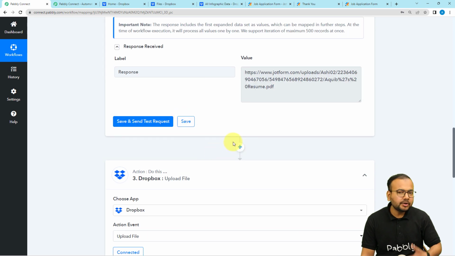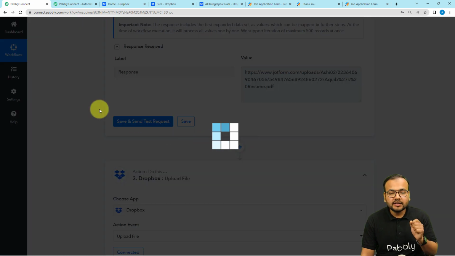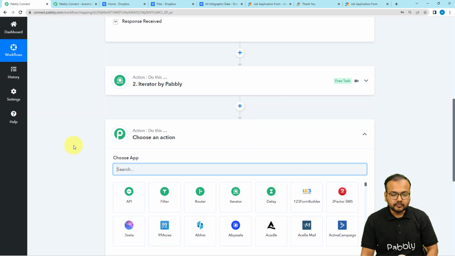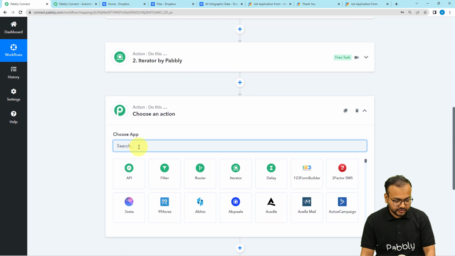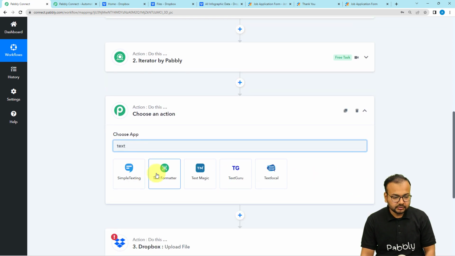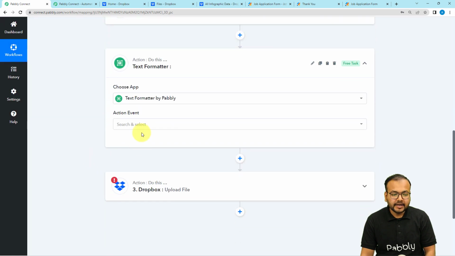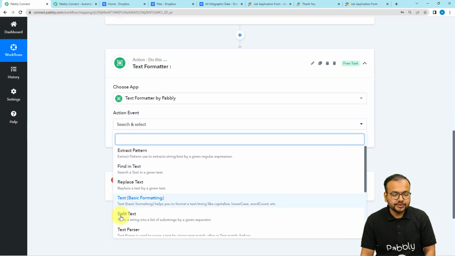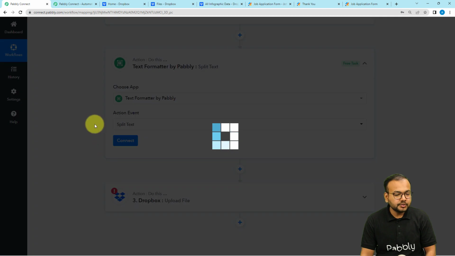What we are going to use is another feature of Pabbly Connect, which is called text formatter. And we are going to separate out the name of the file from this link only. Okay, so just click here on this plus icon. Another action step will open up, and here we are going to connect with text formatter. So from this action step, search for the text formatter feature. Okay, and in the action event, we are going to use the split text option here. Use split text, then click on connect.